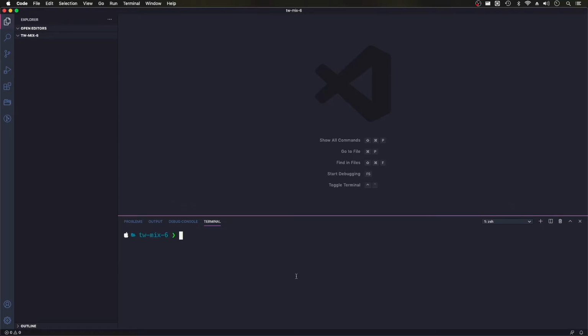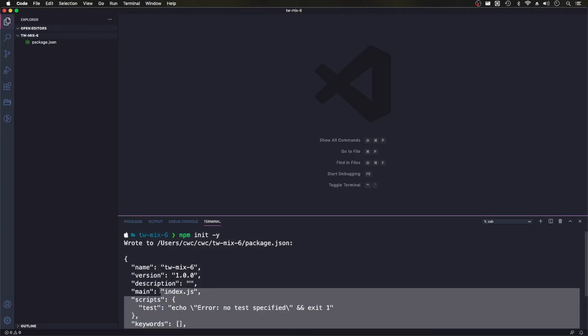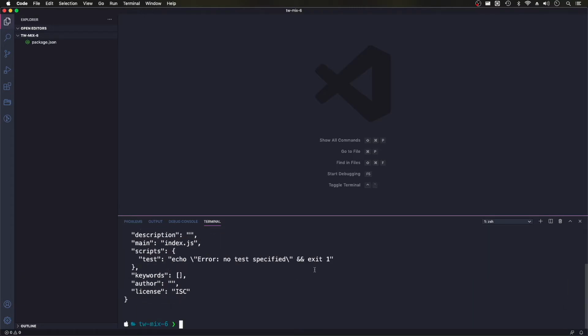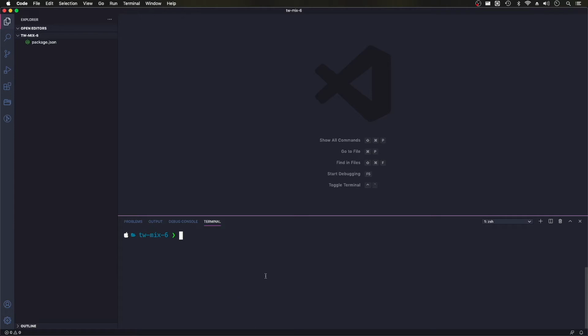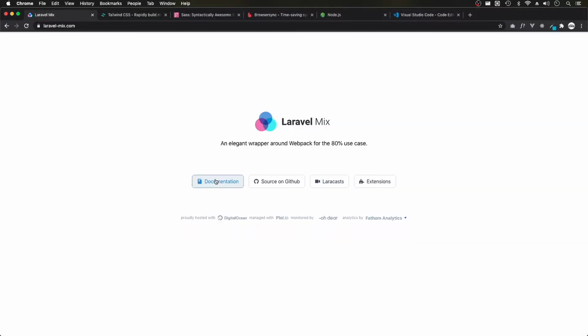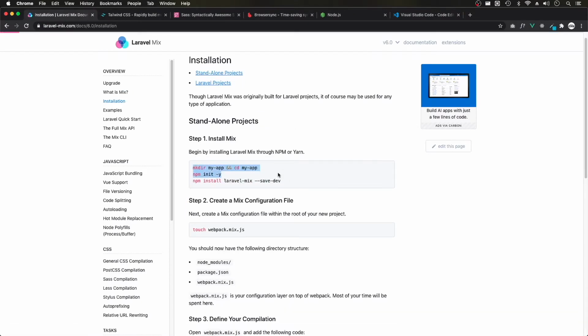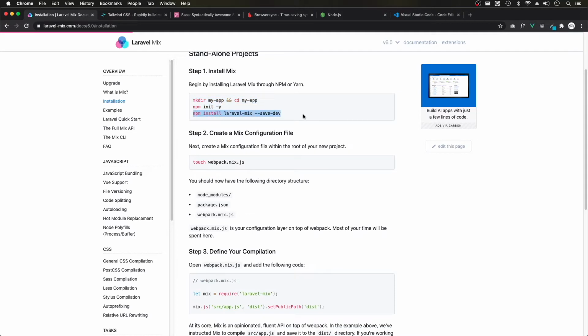First thing we need to do is set up our npm package. Do that with npm init -y. And the -y just pre-fills some of this stuff so we don't have to answer a bunch of questions here. First off, let's install Laravel Mix. Let's pull up the documentation and look at the install. We've done this part.